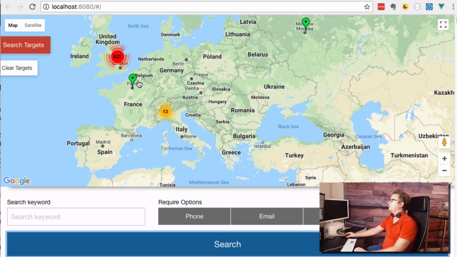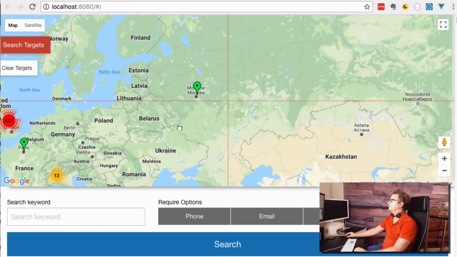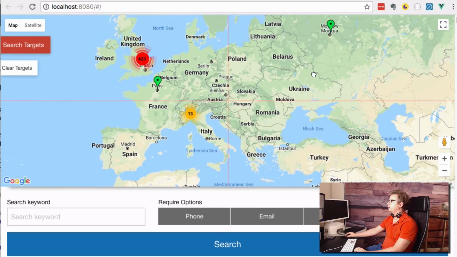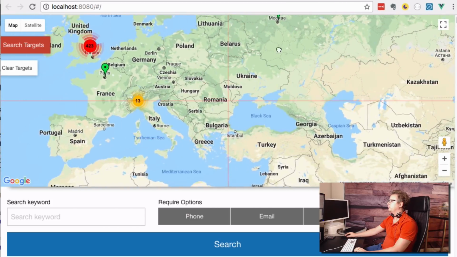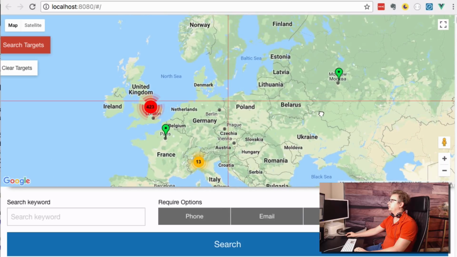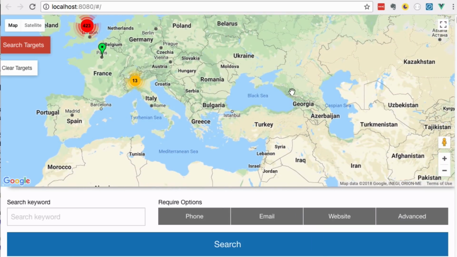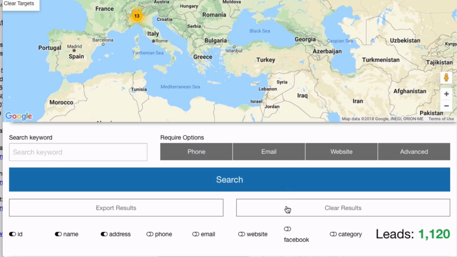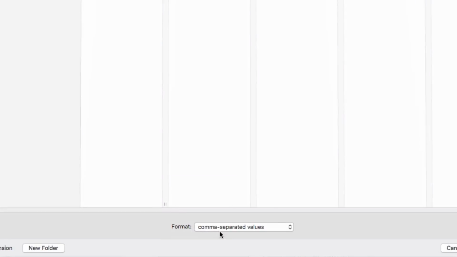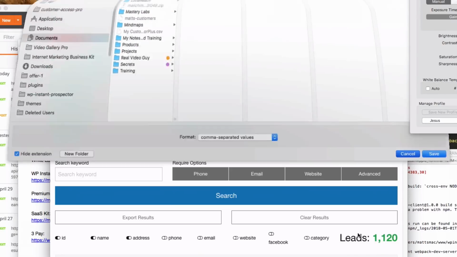Now it's turned green, so it's completed, and there was nothing happening up here. So I didn't find any leads in Moscow. I might have a look at what's going on there, but I don't really care, to be honest. So that's the new, well, of course I've got to show you. You just click export and you can download all those leads.